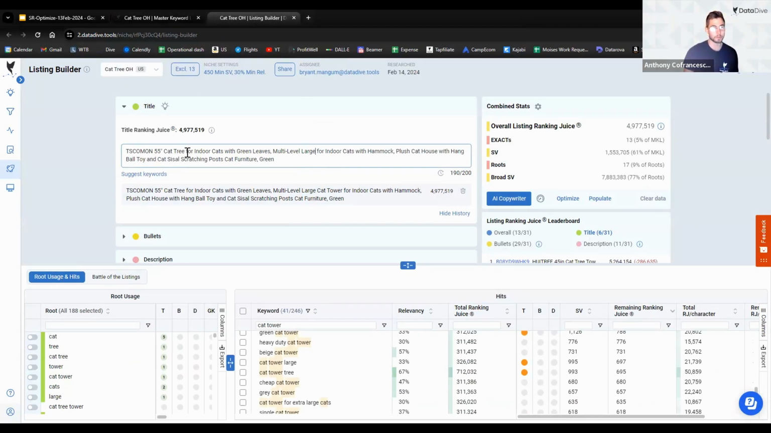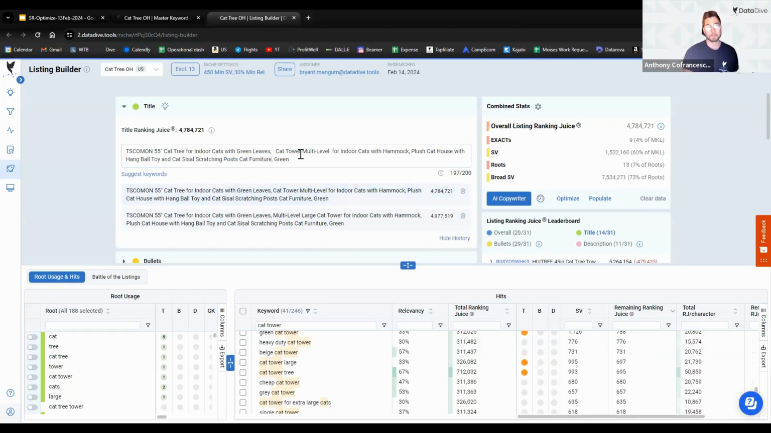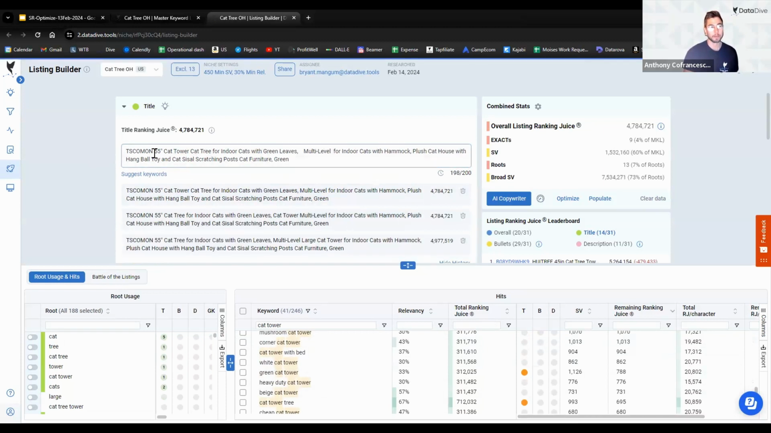This is one of our largest search volume keywords. So we see here cat tree for indoor cats with green leaves. I can move this up a little bit and isolate it instead of using it with the modifier large. It's still going to give me the same exact match. Ideally, if I really wanted to get my rank up, I'd try to put it within the first 5 words. So we've got TS Common 55-inch cat tower, and then after that we call it a cat tree for indoor cats with green leaves, and that's all still very readable.